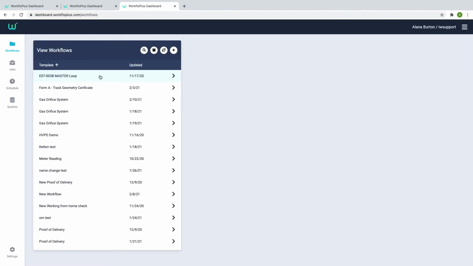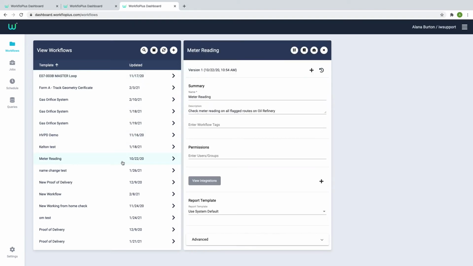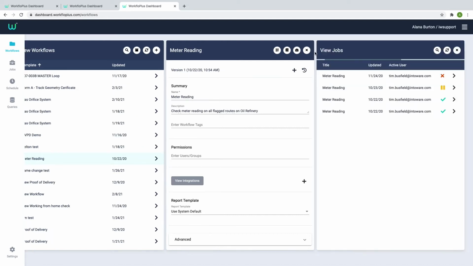So if I wanted to see the number of jobs that have been created as part of a workflow, I can do that in a number of ways. I can select the workflow and then go to the top and press this briefcase here, View Jobs. And that will open up all of the jobs that have been run as part of that workflow, and we'll start to be able to see their statuses. So abandoned, paused, or active. Completed, rather.